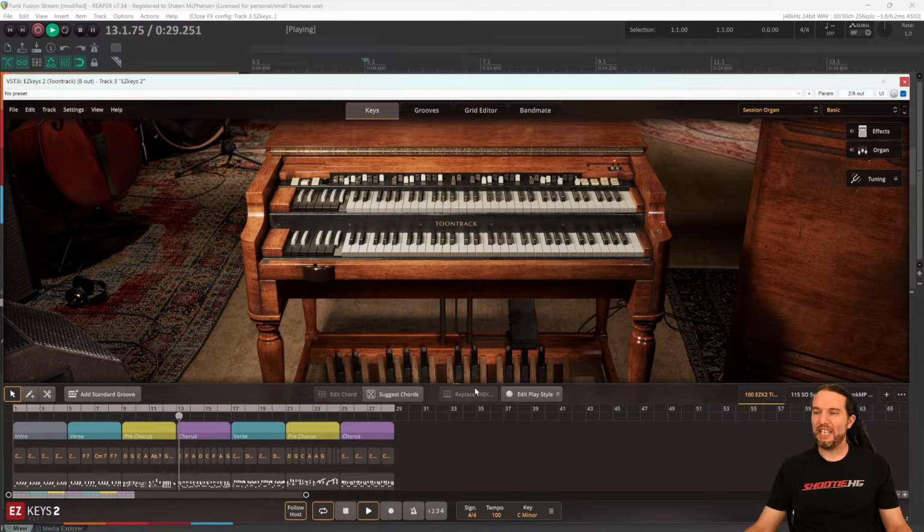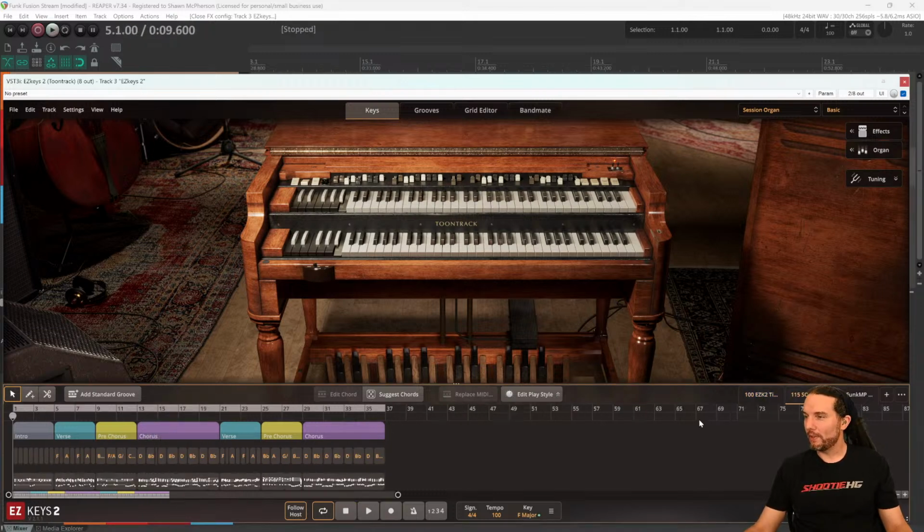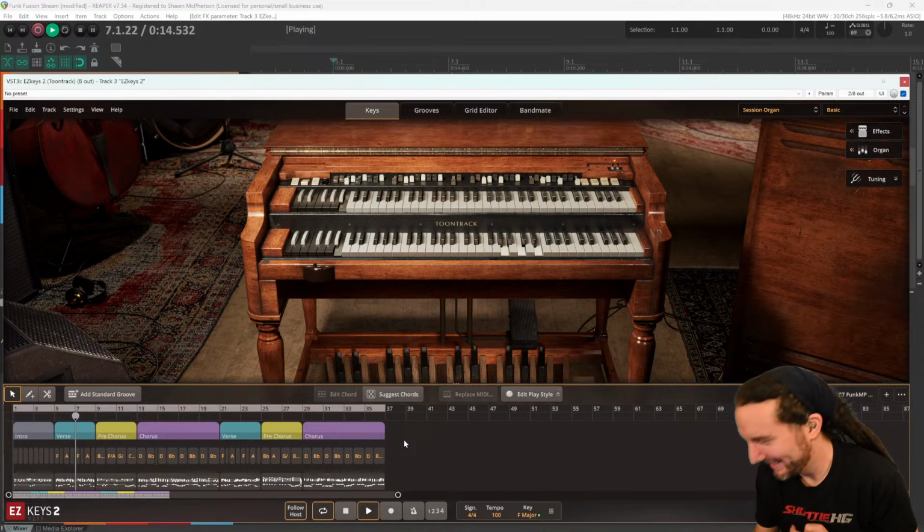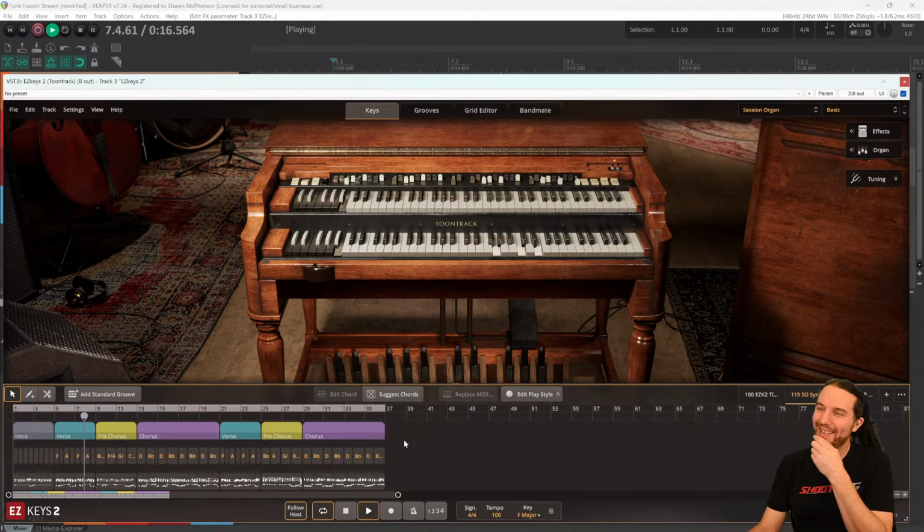Oh, these bass pedals are actually being played right now. I think that's what I hear down the low end. Let me try a different song real quick. Yeah, man. It's pretty cool.